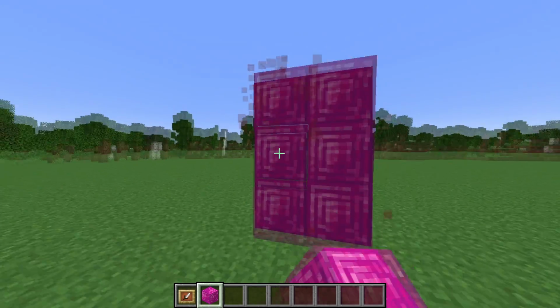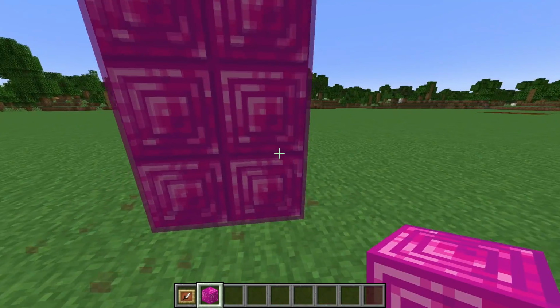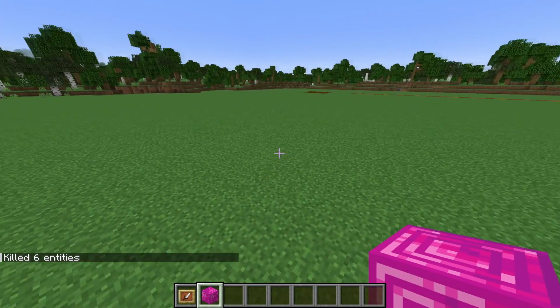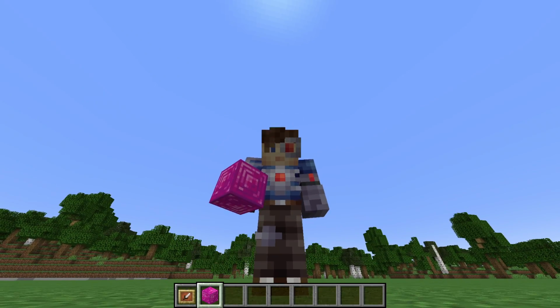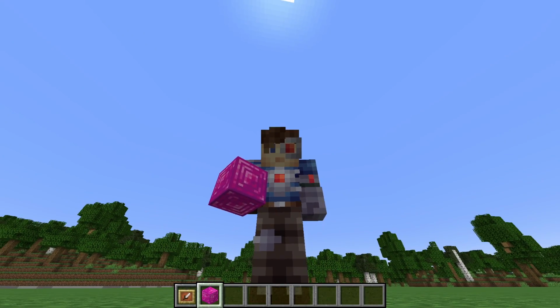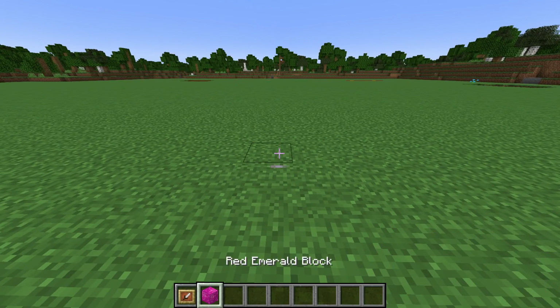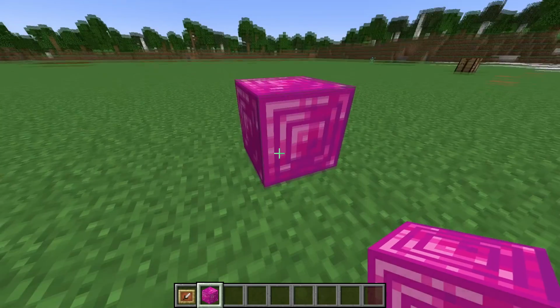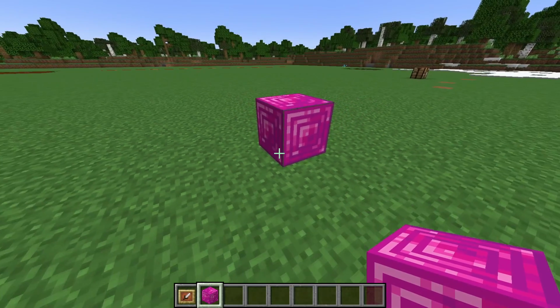Only problem is, yeah, we can't break it as of yet. These are, of course, still item displays, so we'd have to kill them to get rid of them. But that is the end of step 2. So at the end of step 2, in theory, you should be able to detect where the item frame we're placing is, and then summon an item display at the location.